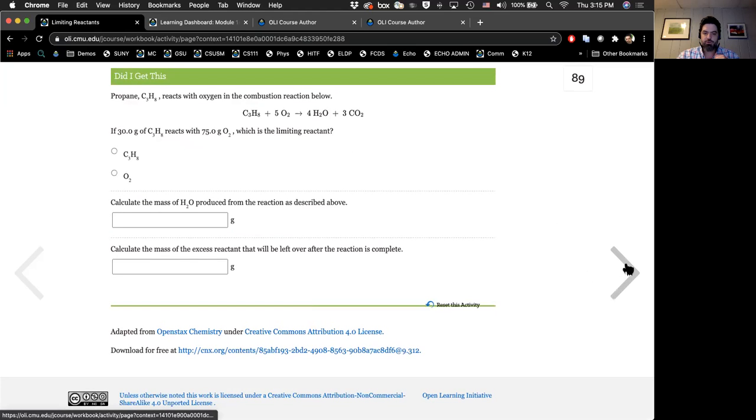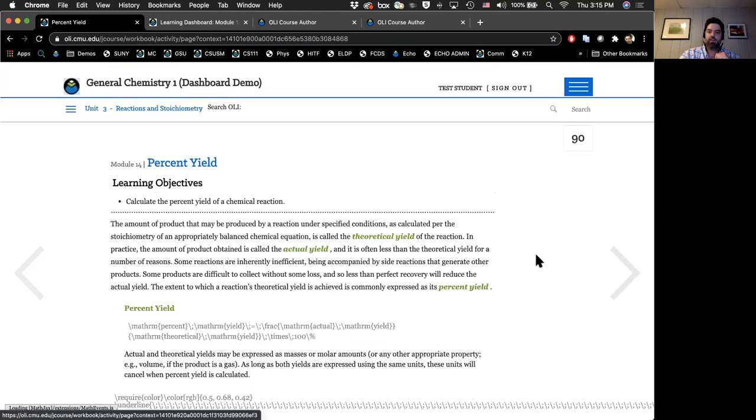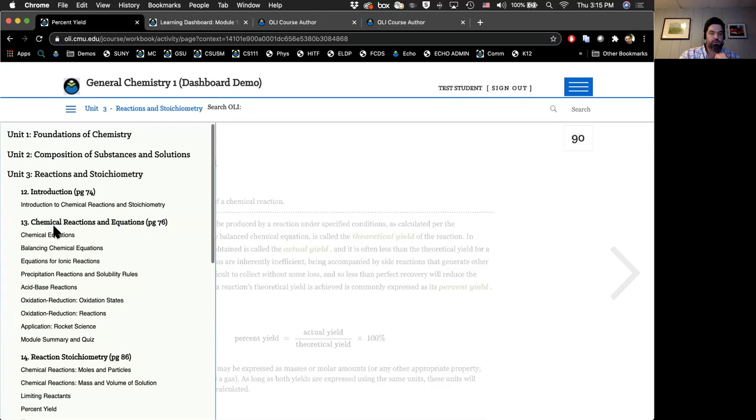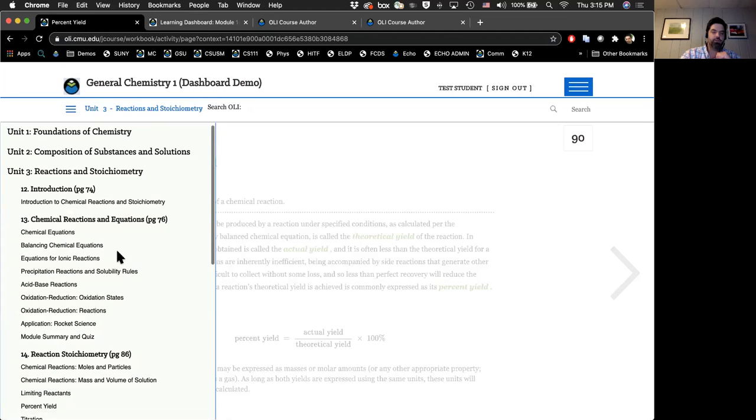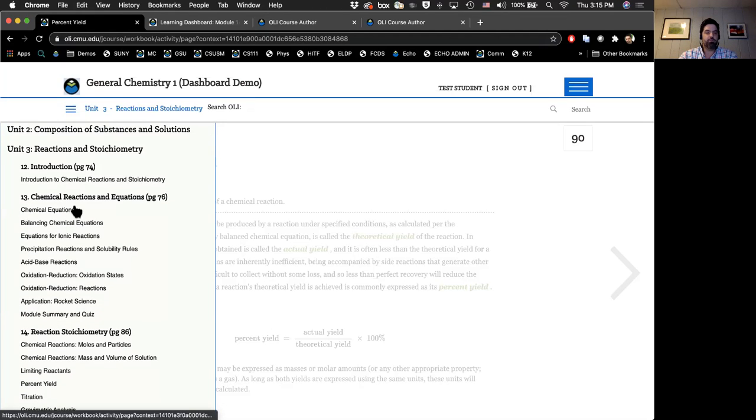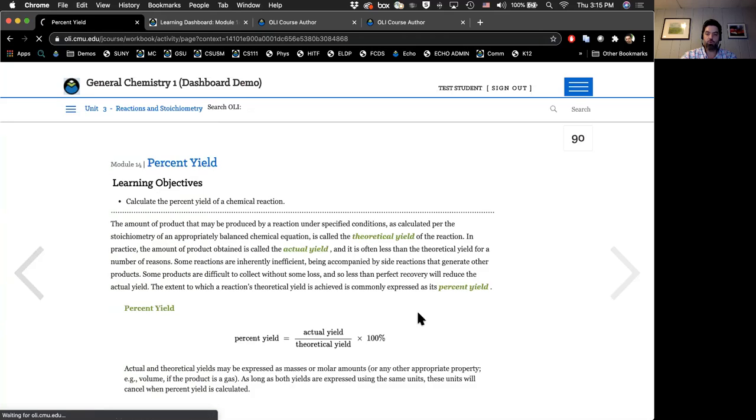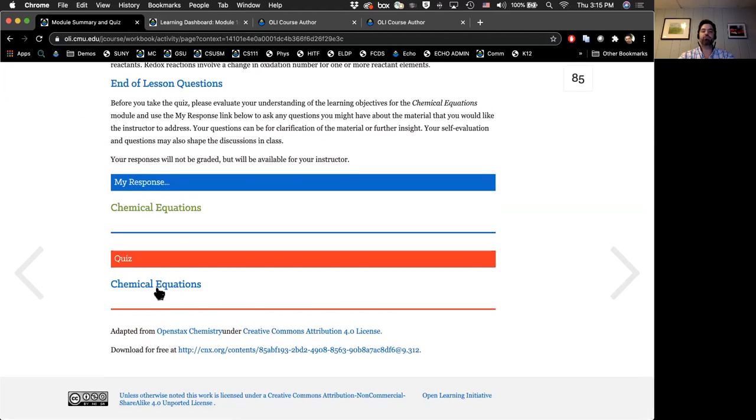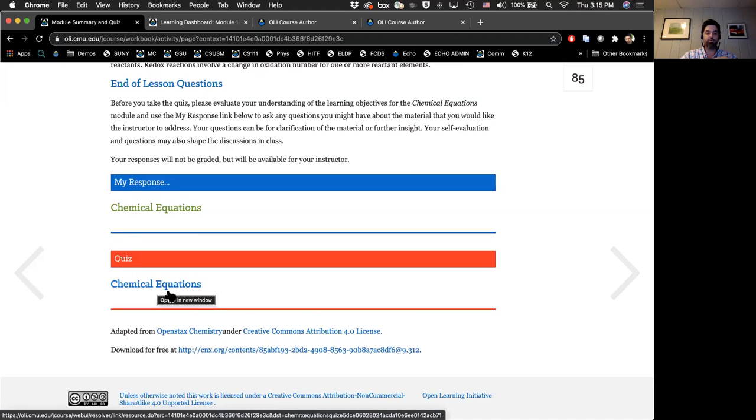I wanted to show you that each module is going to, here you can see the page structure of each module. And then at the end of each module, at least in chemistry, we've got labs in most modules, but then we have a module summary and a quiz, and it is these quizzes where the scores are going to appear in the gradebook.